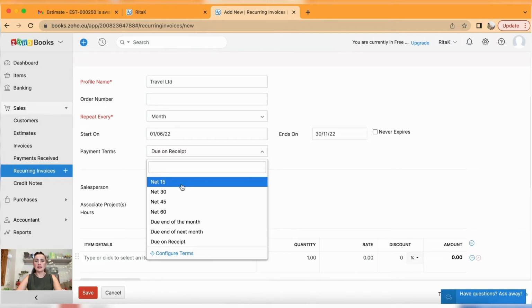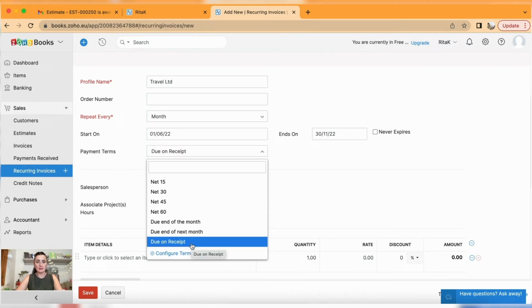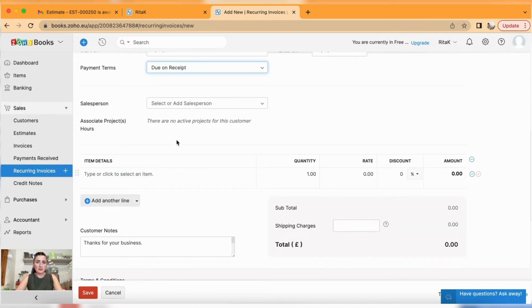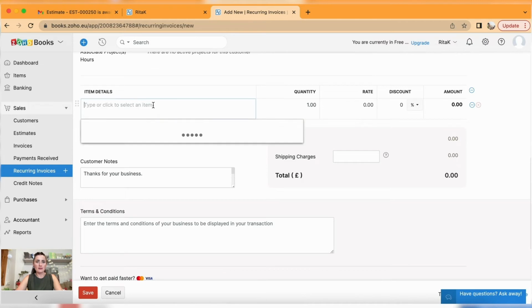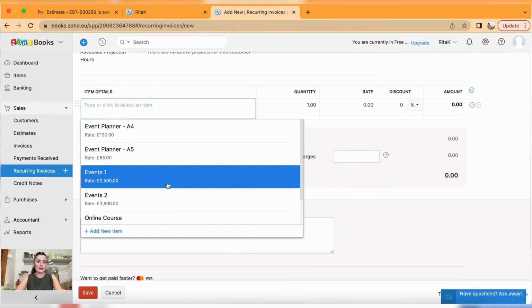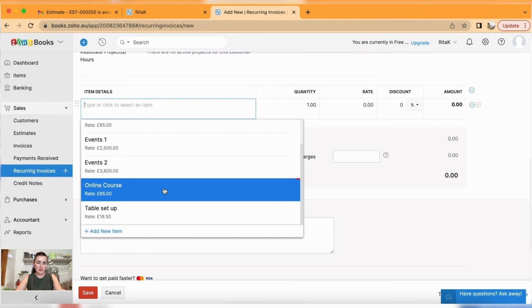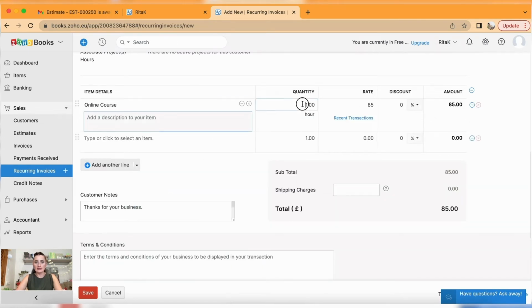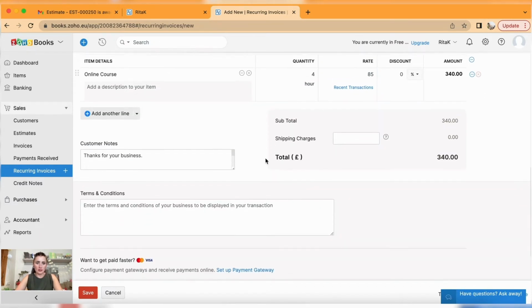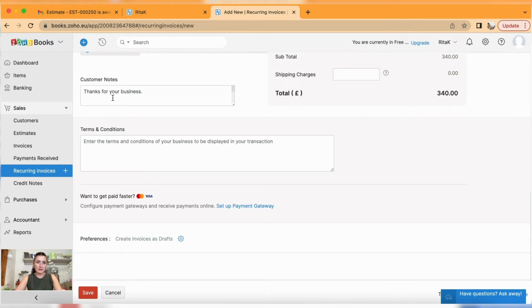Payment terms, I can change. Either I give 15 days to pay it, or it needs to be paid immediately. I will say that it needs to be paid immediately. If there is a salesperson involved, you can add it there. And now I can select from my drop-down list my online course. So I will put online course, and there is, let's say, 4 hours at 85. Okay, and click save. Add any other information if it's applicable to you and click save.